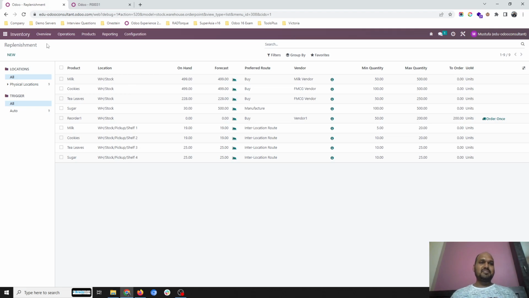You can see on my screen, Odoo has given this option for many versions now, and I am on version 16, where I would like to explain how replenishment can work in a better way with some hidden features. We can see all the replenishments which are planned based on our reordering rule. You can see over this screen with preferred route, buy and manufacture.